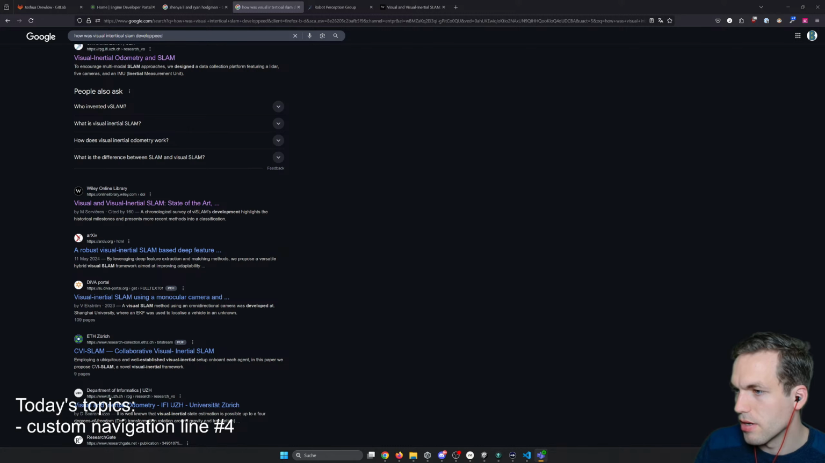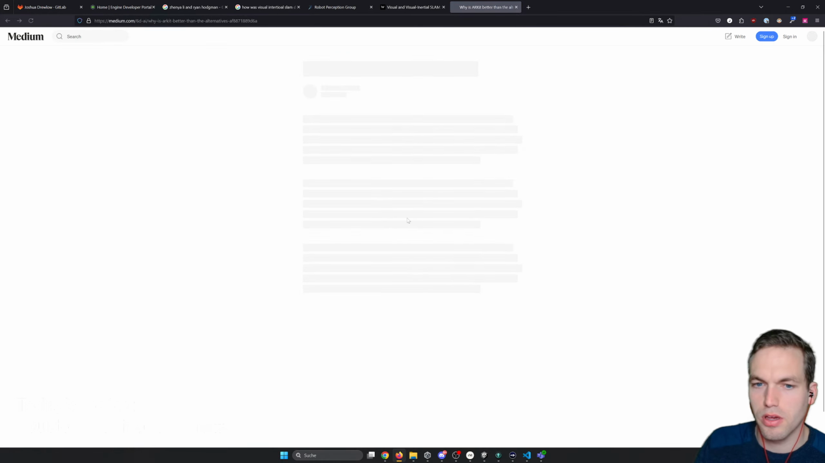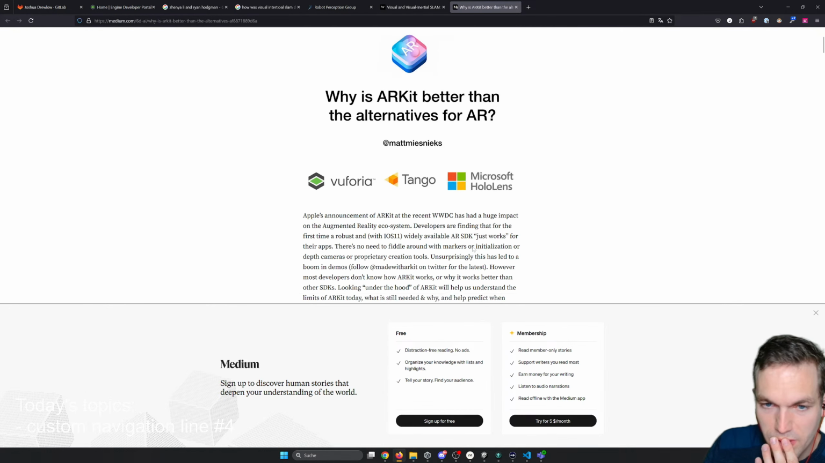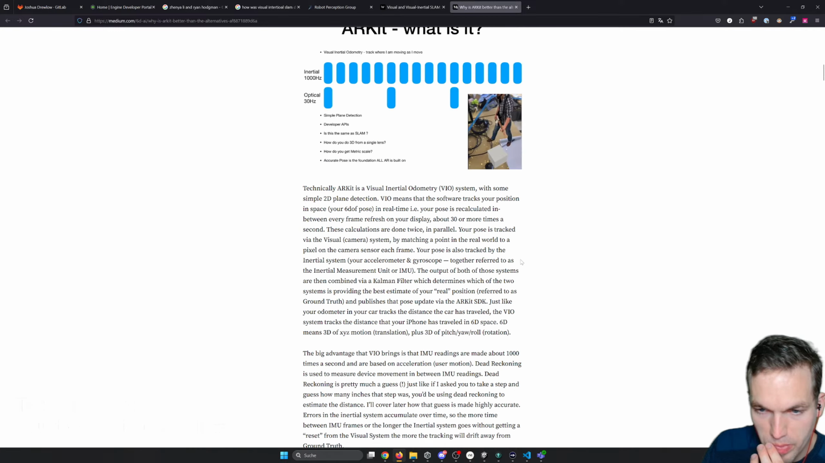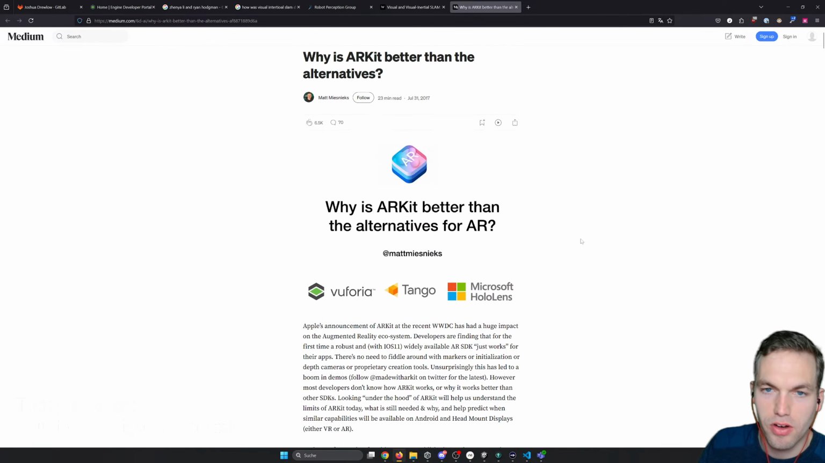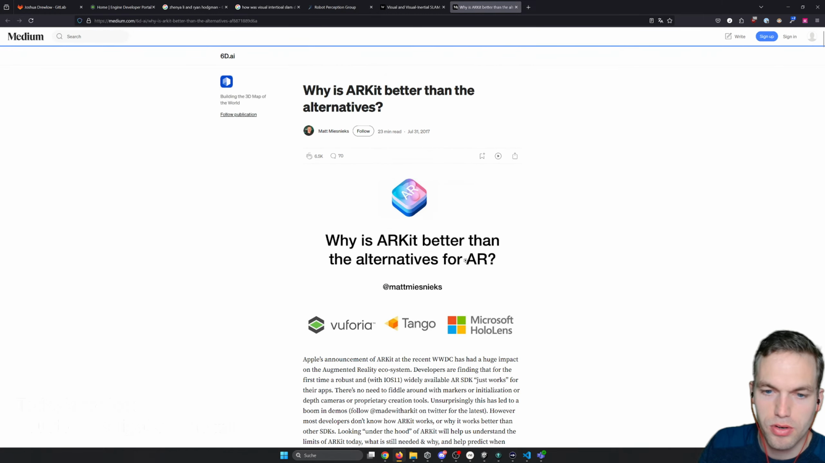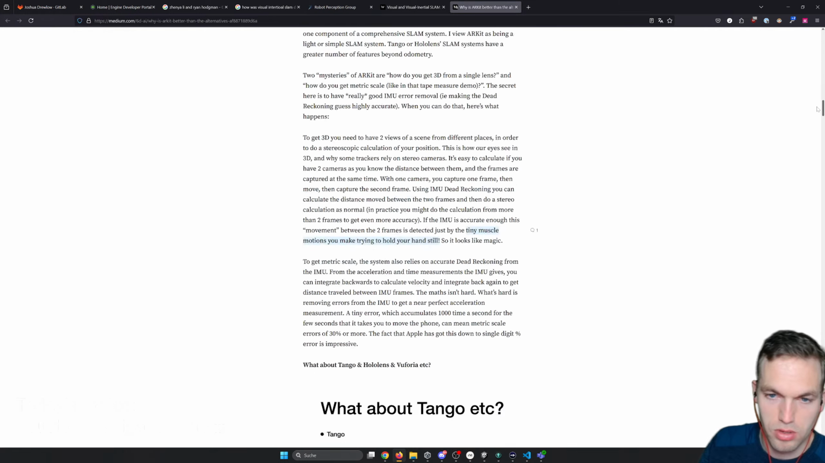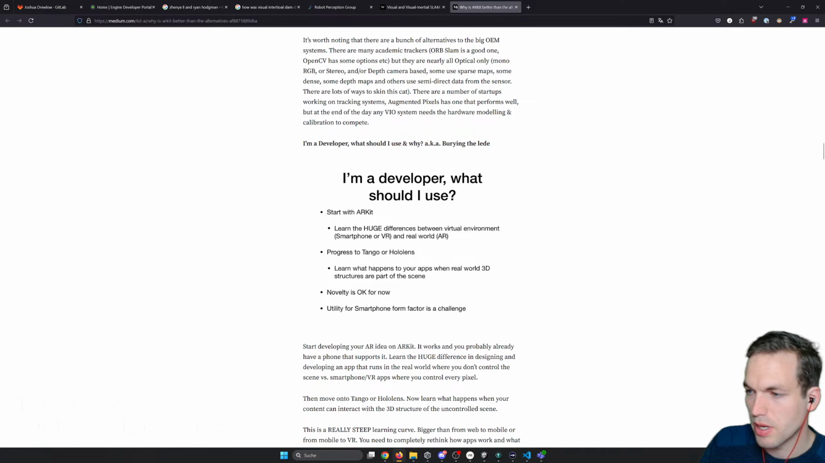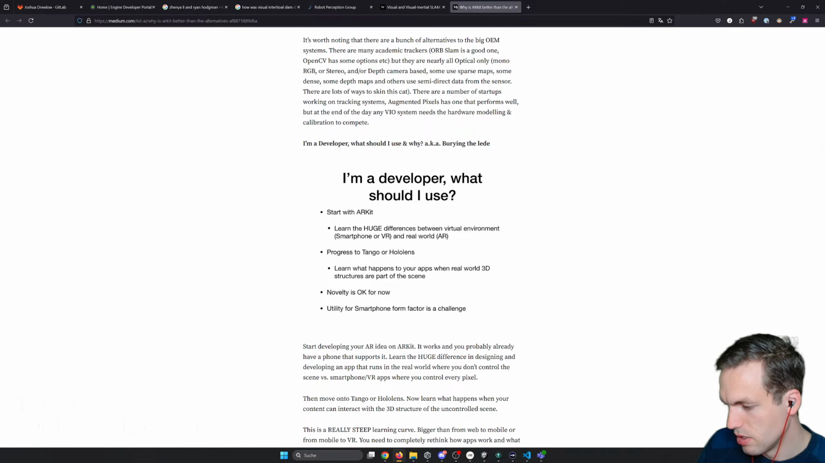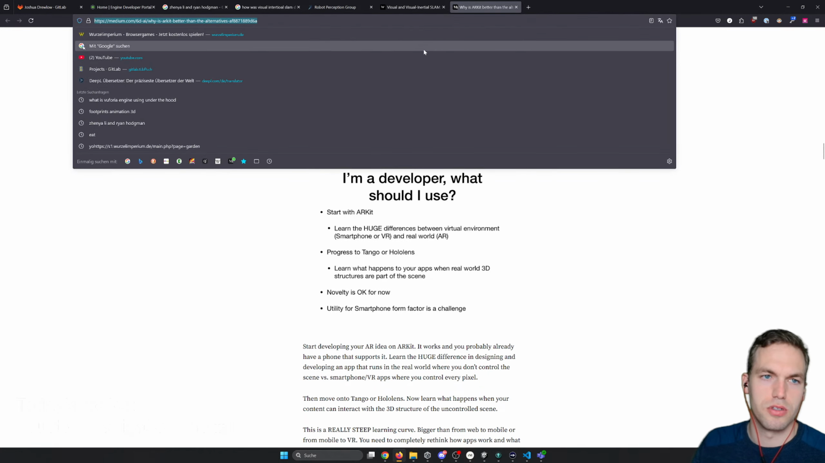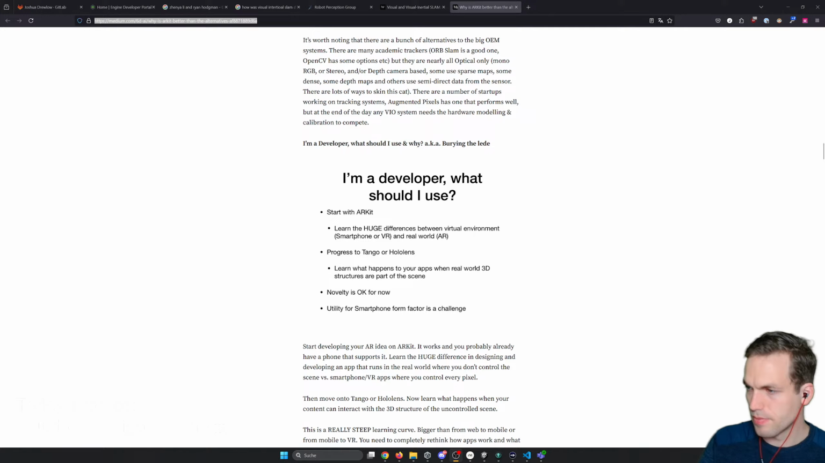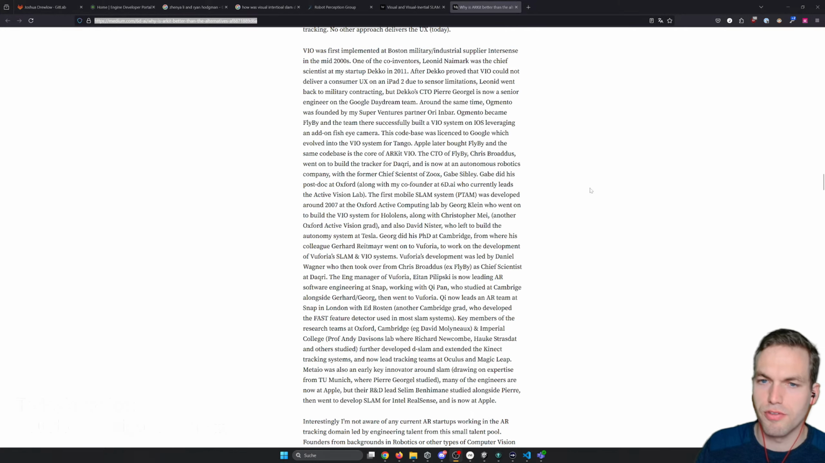And here we go. Why is ARKit better than alternatives for AR, for example? And it explains augmented reality, ARKit, ARCore, and compares everything a bit. This is from 2017 and still very, very current. So it's a bit the backstory. I don't know if you know about this, but it's super, super cool. Interesting. I can post this in the chat, so you have a read by yourself.